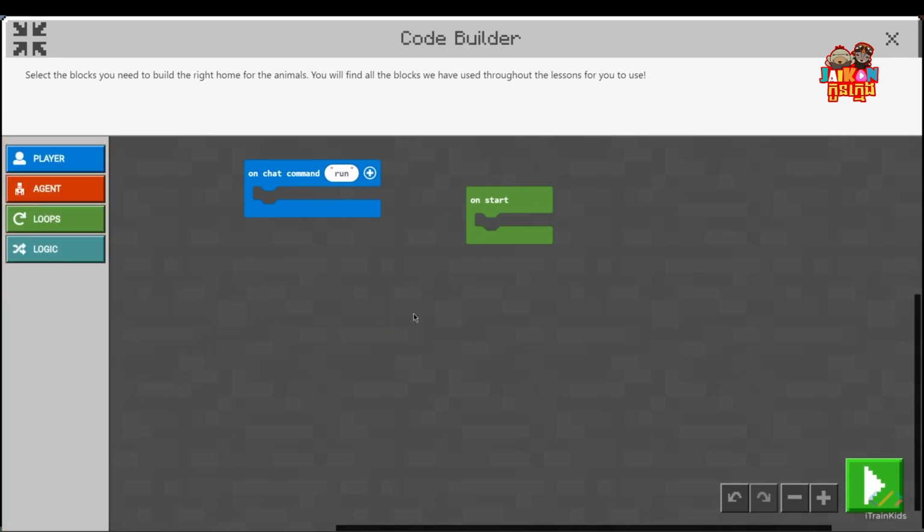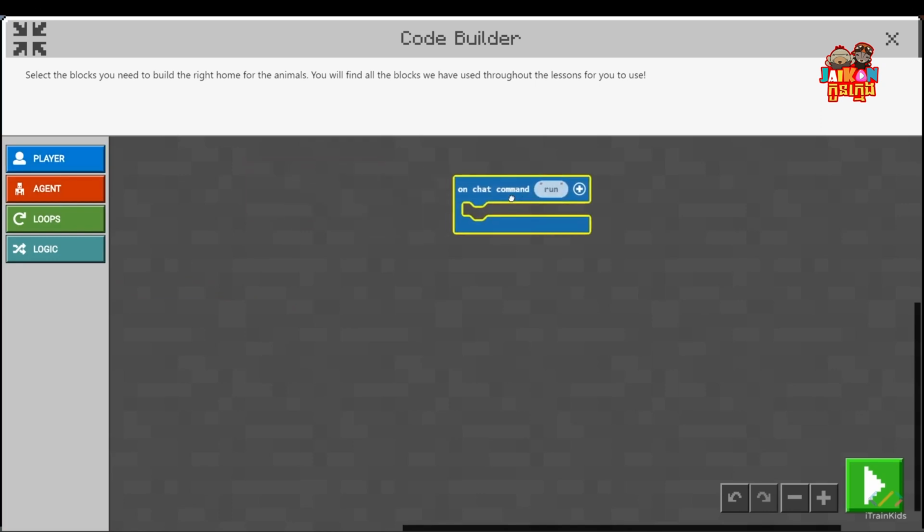Do you remember how to build a tower? Where do we learn this one? Yes, you're right. We have learned this at the polar bear lesson as well. So, there's a tower that we need to build first. First thing, you make sure you have the command over here.